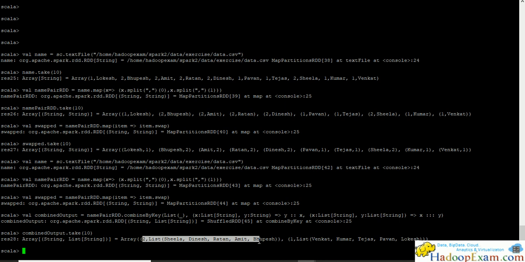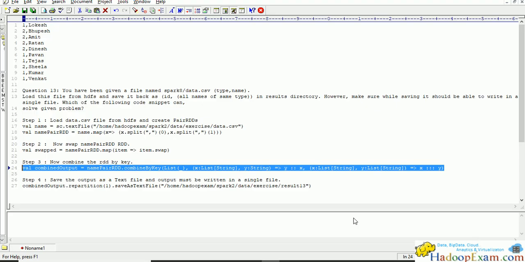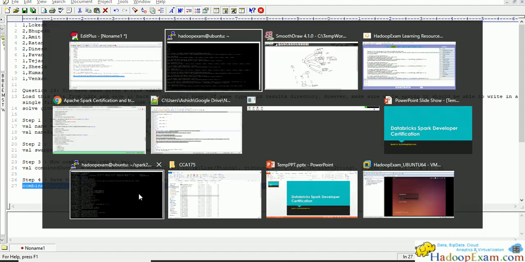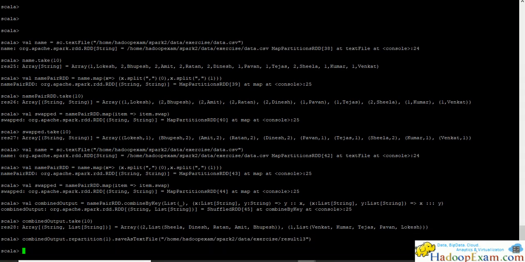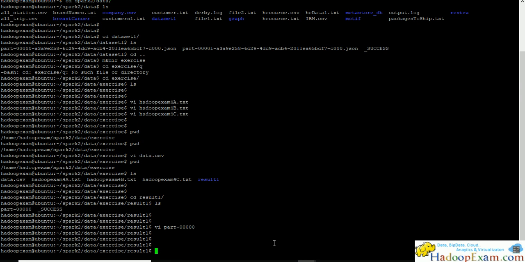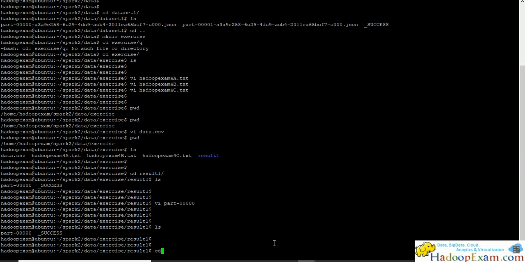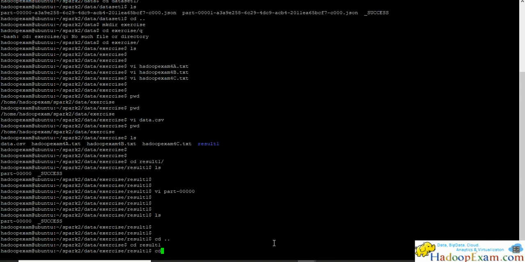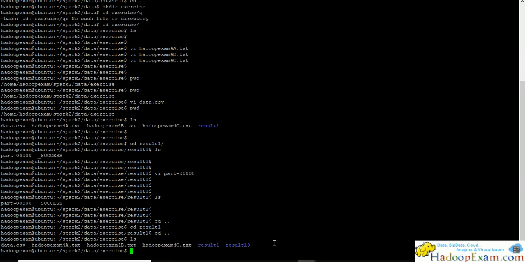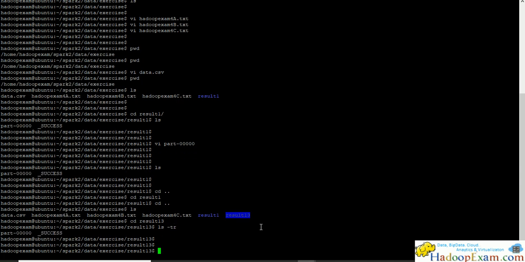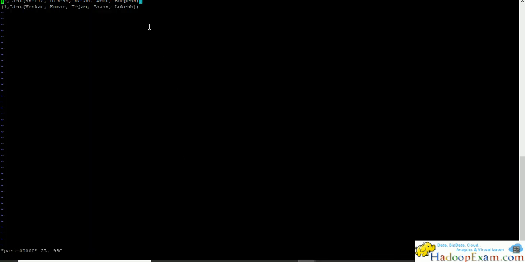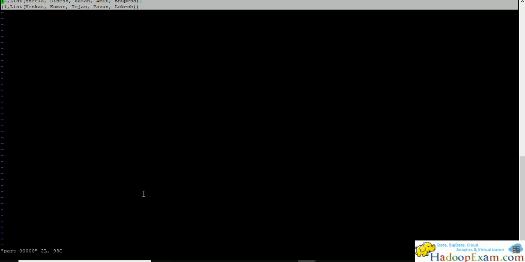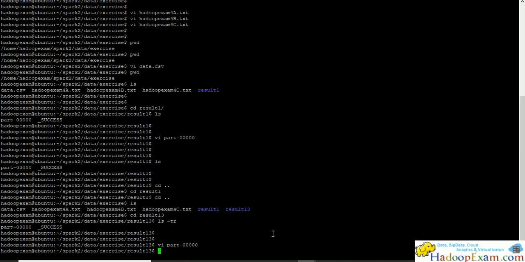Type 2, a list is created. Type 1, a list is created. Now to save this result, you just call this function, go here to this place, see the result. There must be a file result 13. And you can see here the single file has been created with the data in this, correct? So this way you would be saving the file.